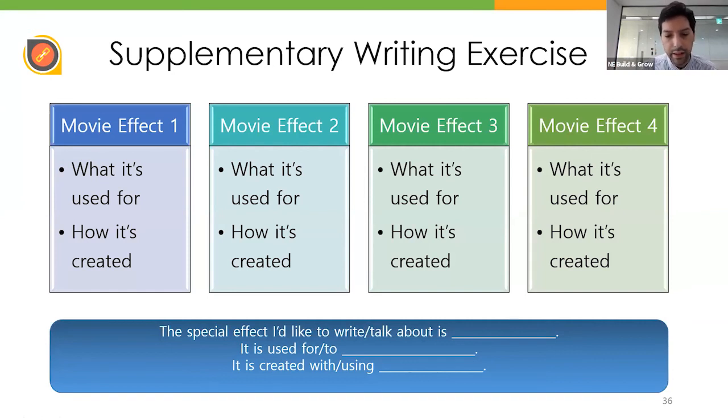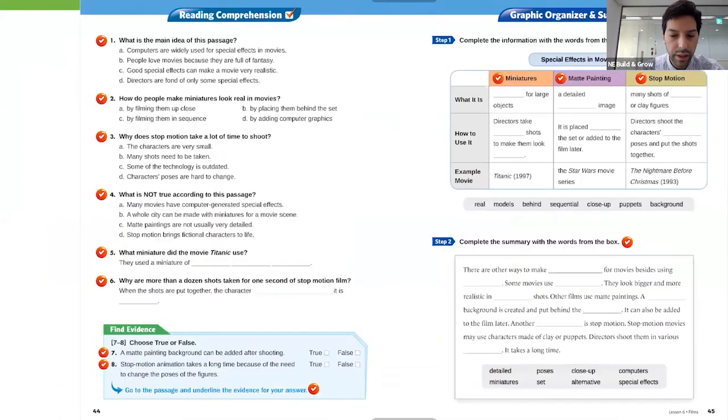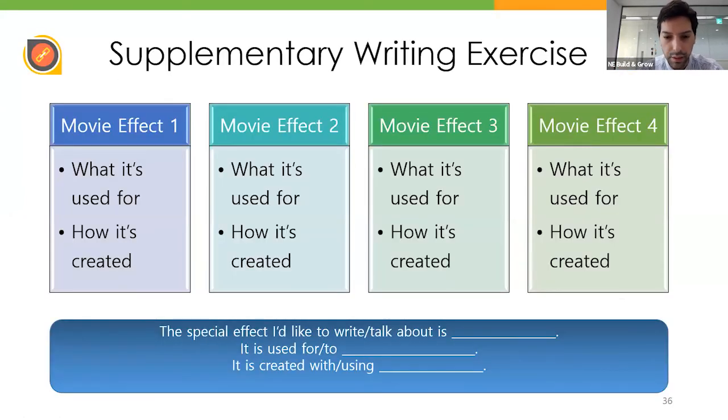And finally, it is created with noun or using noun also, right? So you've got your structure, the students are ready to go, they've chosen their effect, and now they can actually do their presentation. And this is an exercise that is basically built into the book. It's not in the book, but you can just draw this exercise out based on the information that you have. And it's very easy, simple. It gives the students a chance to write, practice grammar, in using the language that they're learning from the reading passage.